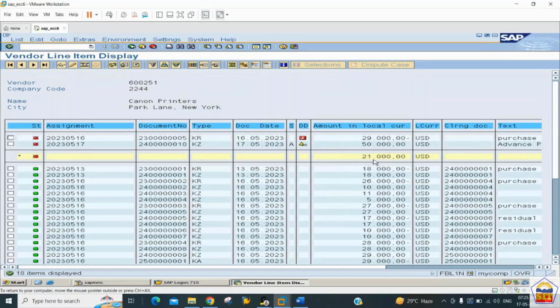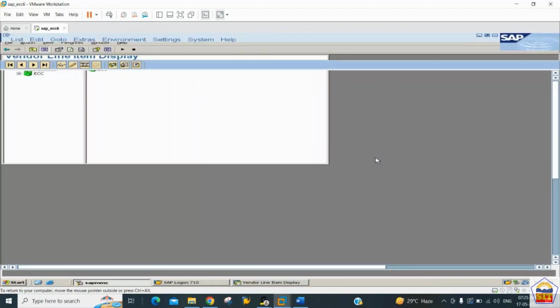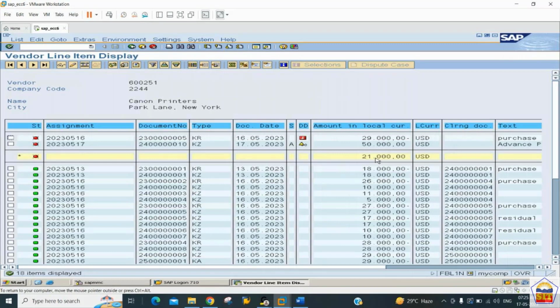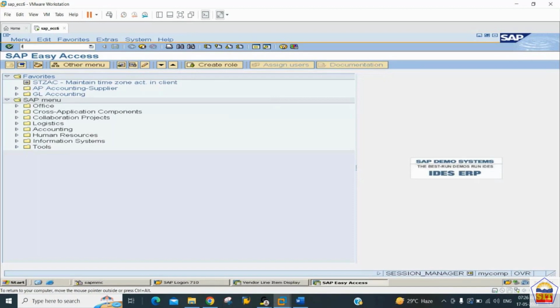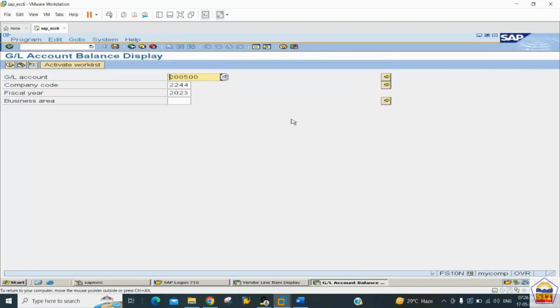Here we can see the balance. It is showing you now 21,000 debit. Here we have the credit balance of 29,000, and here we have a debit balance of 21,000. Now we will also see the balance for the special reconciliation account, how much it is showing us. Earlier it was showing us nothing because at that time we had only created the request. Now once again we can check the balance, and for that I'm going to open a new screen. Transaction code is FS10N, and then we have the special reconciliation account number 200500. Click on the execute button.